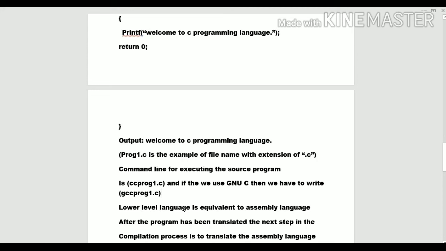I hope you understand. I mean to say that if there is any mistake in our source program, then during the compilation process the compiler will tell us that there is an error in the program. After that, we have to solve the error. The error can be of any type.